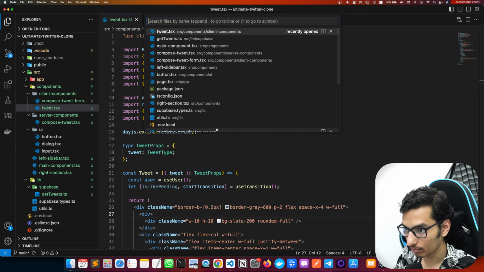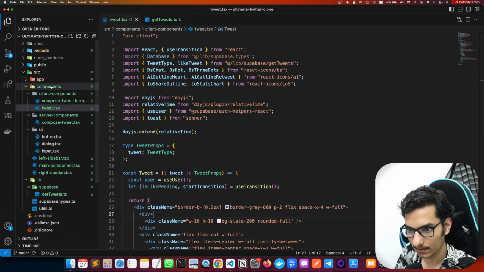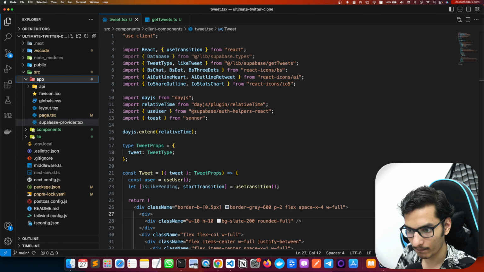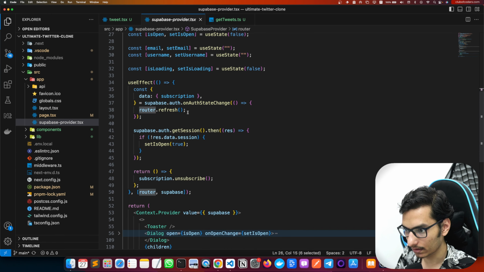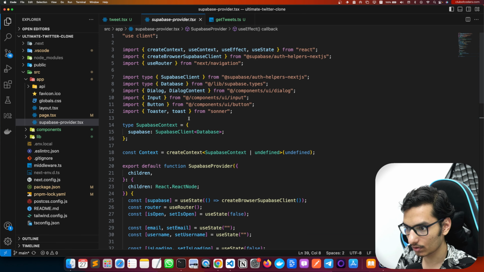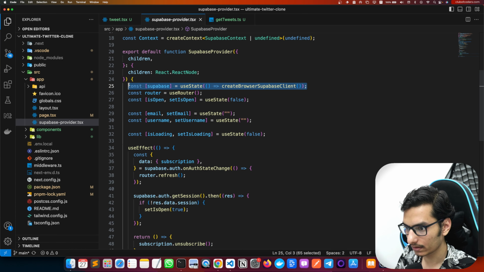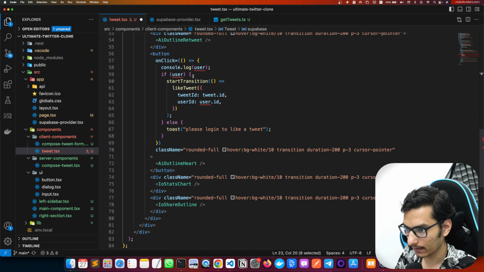If we go to our main context, where we have defined all the logic for authentication, which is in the app directory, we have components, we have library in the app directory. We have Supabase provider. Here we are using everything. The router.refresh is something we can use to refresh our router. Supabase.auth, so I think we can use this also. We have to use this. Use state, create browser Supabase client. And then here we can call this whole thing.